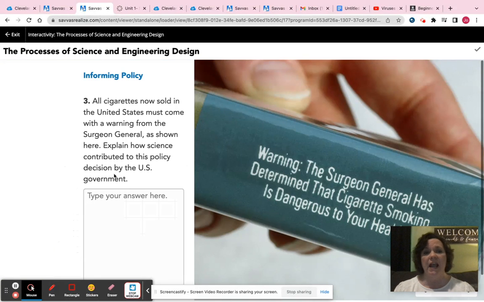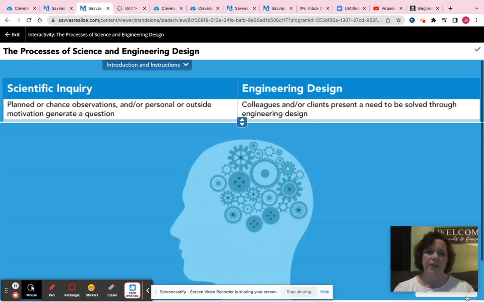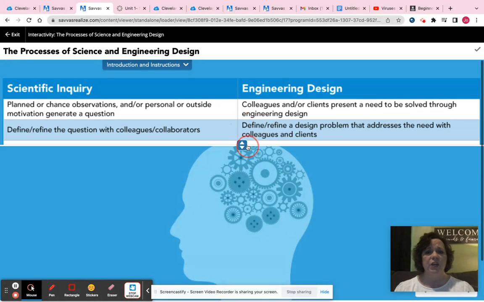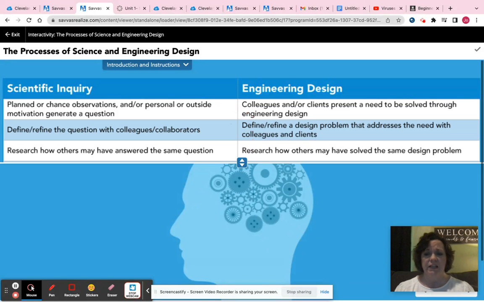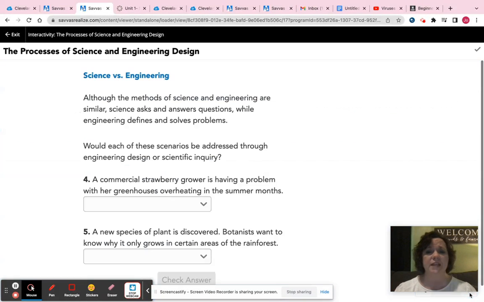And then it's going to ask you too about how scientific experiments and scientific data will then influence policies. After we learn that cigarette smoke is definitely detrimental to your health, how that maybe led to warnings on cigarette packets and things like that. And then this is just going through and comparing scientific inquiry to engineering design. And it's wanting you to go through that whole process. And then you have a couple of questions here to answer.